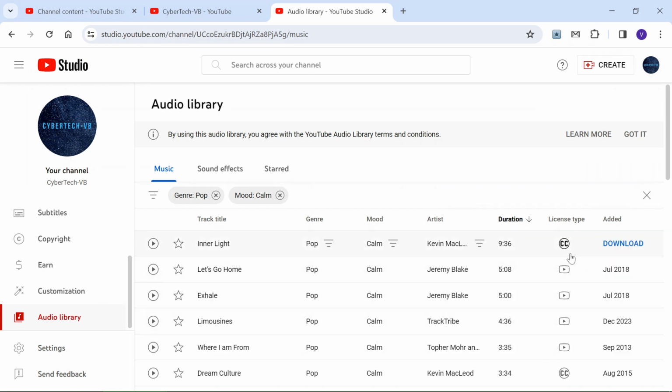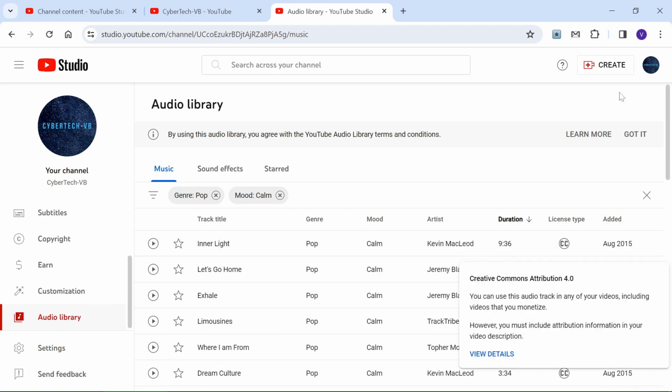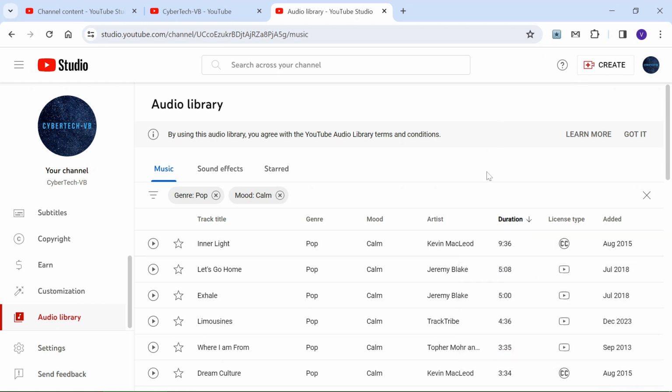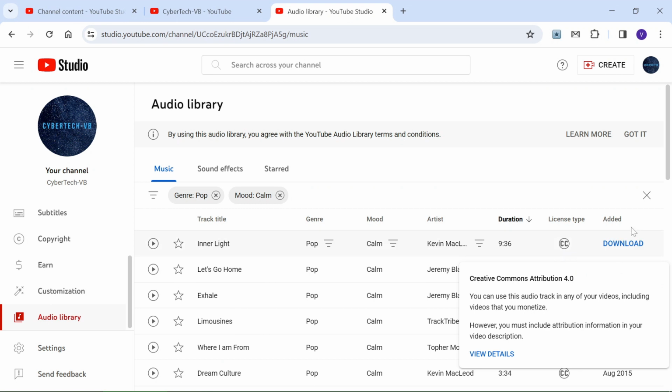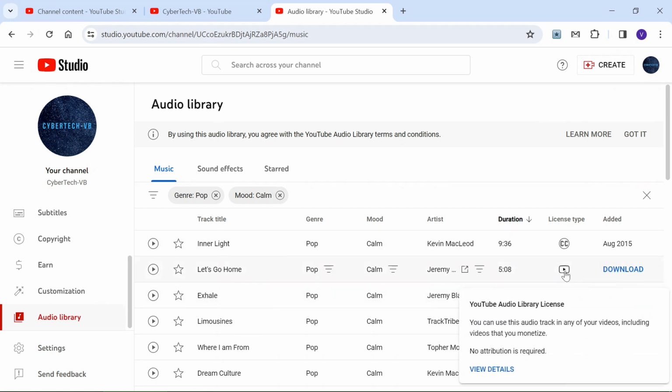This is a very interesting column here. You can see there are different buttons here. The play button actually is the better one. For me, I'm using it most of the time, and you can use this audio track in any of your videos, including videos that you monetize.